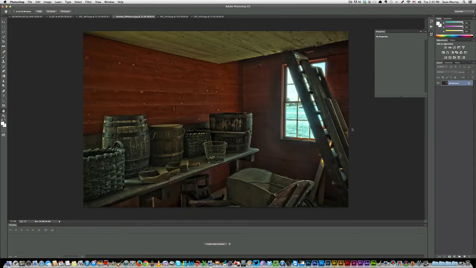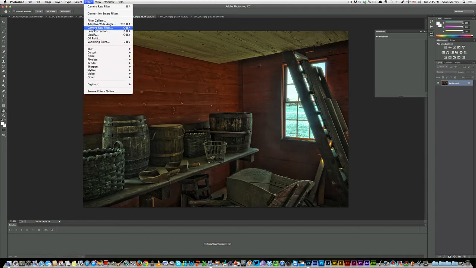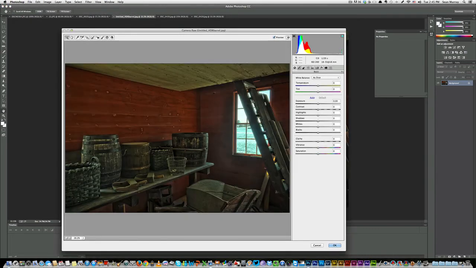Here's something really cool. Again, we're going to go back into Camera Raw. This is the new Radial Filter. Let's talk about that. Like I said, we're doing a lot in Camera Raw. So the Radial Filter is pretty cool.